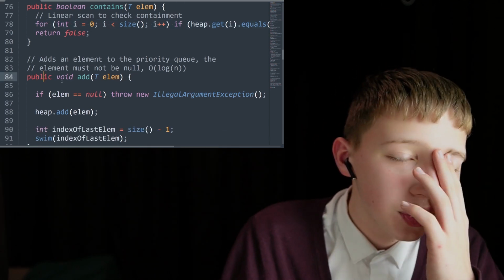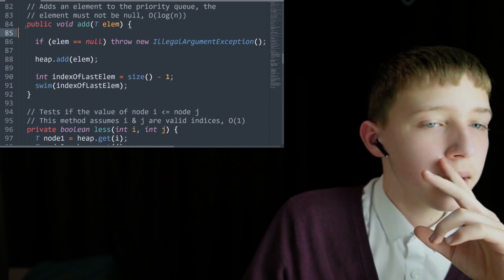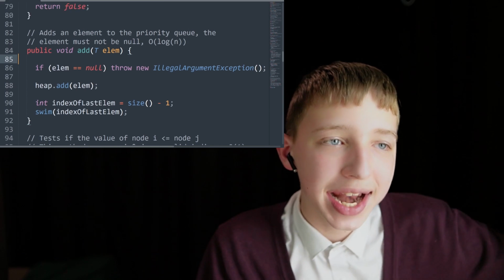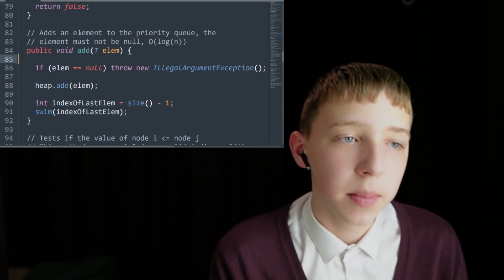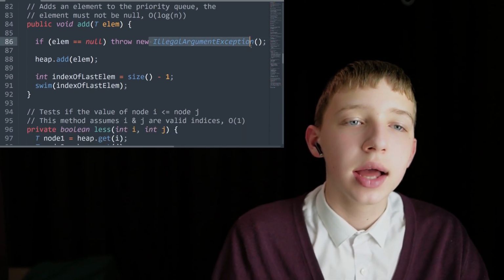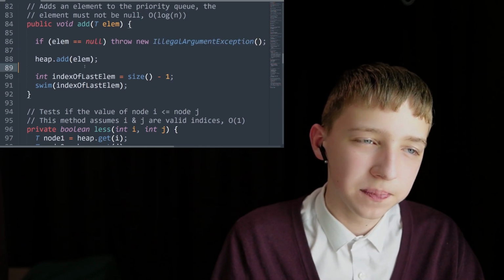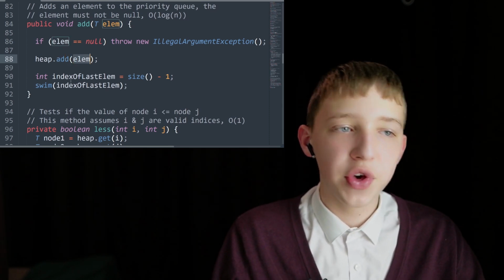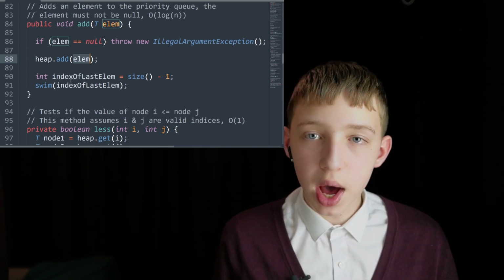And now the next is add. It's void, so we don't need to return anything here. If we want to add an element to the priority queue, the element must not be null, because we want to throw an illegal argument exception if the element is equal to null. Otherwise we would add it to the list, and the index of the last element is equal to the size of the heap minus 1.